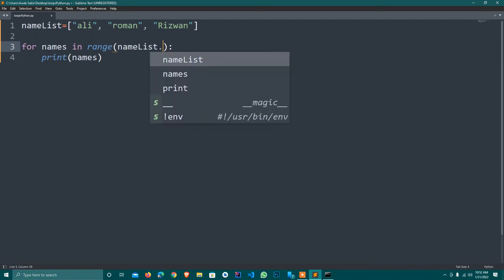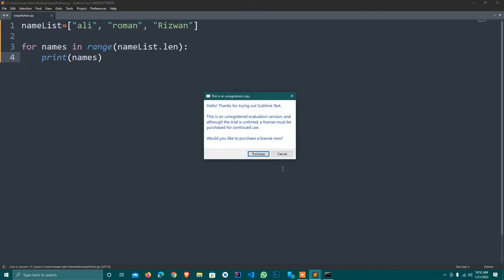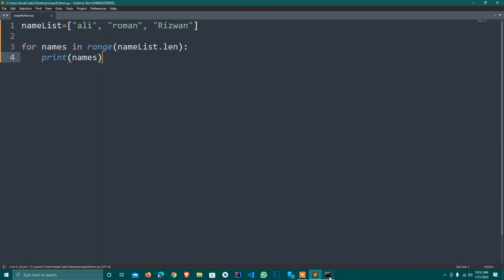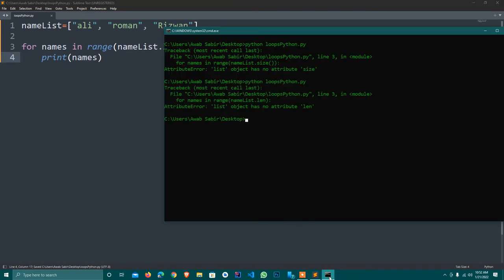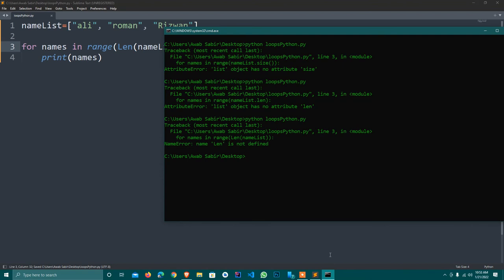Okay. Next time we use some other method, that is length. Hopefully this is working. And if not, I will search it. Just a second, I will search it. Okay, so I did something wrong. This is a method, and I pass here name list. And I press control S and re-execute it. Okay, this is again the same error.